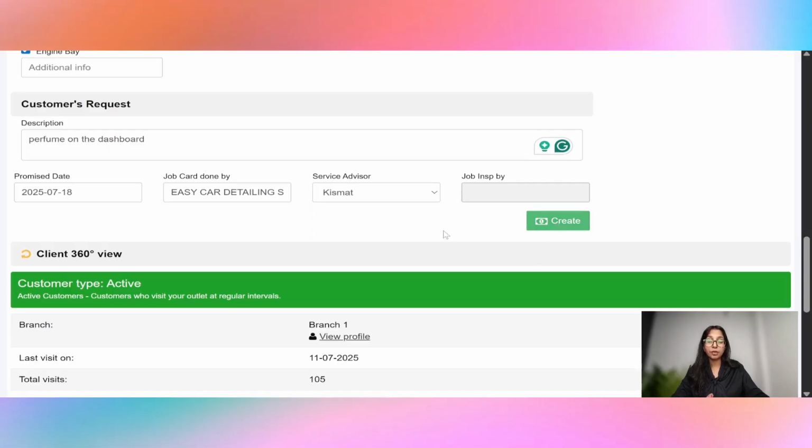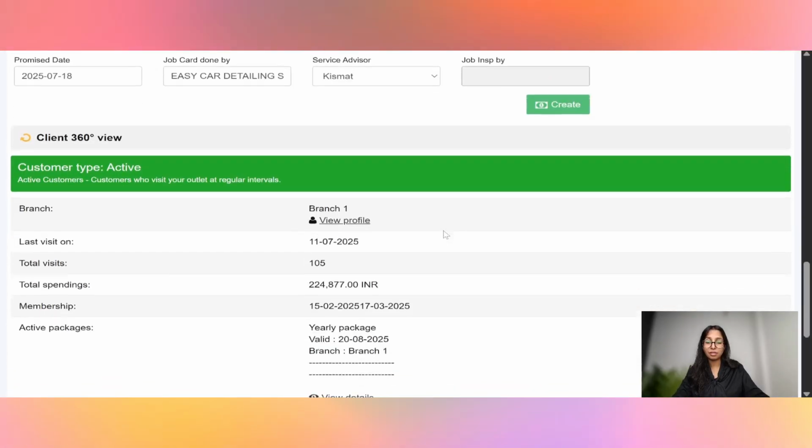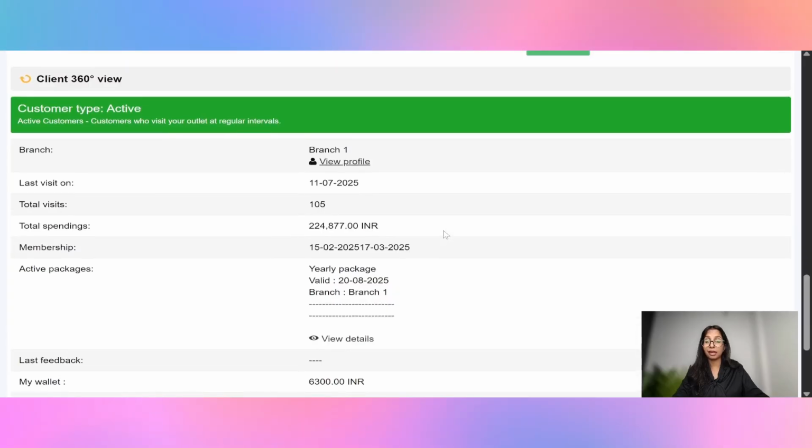But the cherry on the cake is that you will also get this, which acts as a treasure basically. Here it is a client's 360 degree. It will provide you insights into the clients, what kind of client it is, what its behavior is, and what its paying behavior is, right?